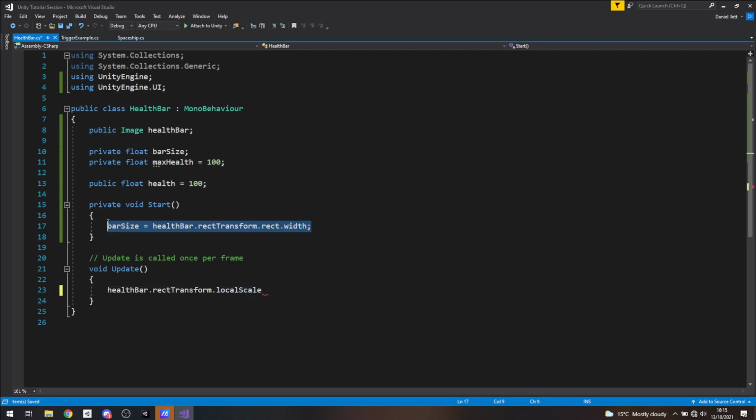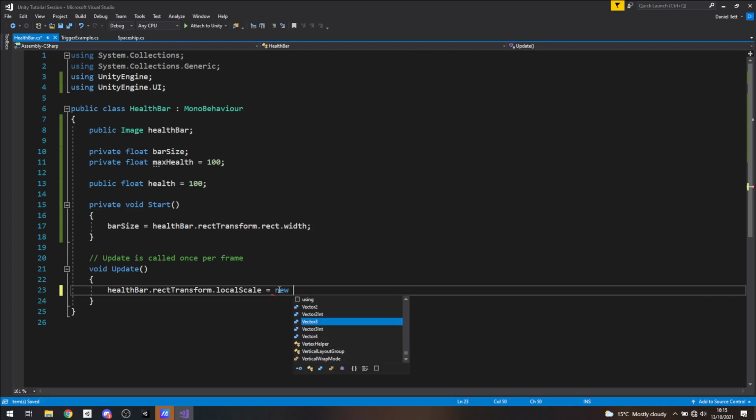We actually don't need to do this. I think I was doing that slightly wrong. So I'm actually going to say healthbar.rect transform.local scale equals new vector. I think it's a vector 3 or is it a vector 2? Yes, it's a vector 3.